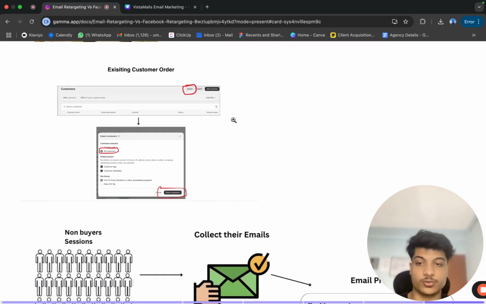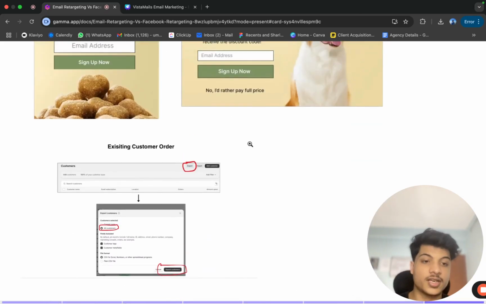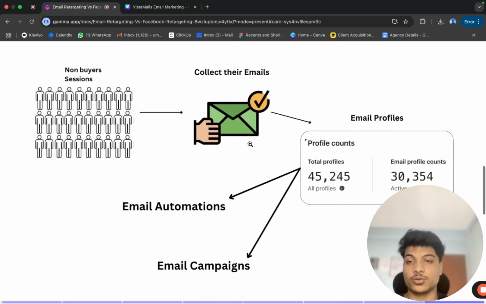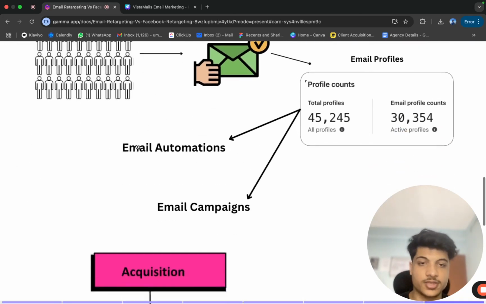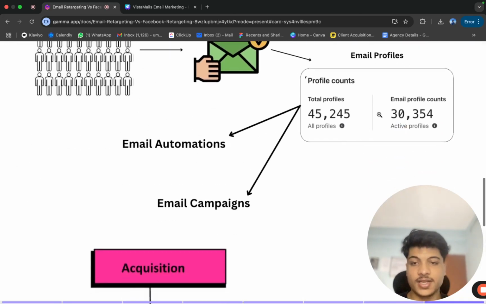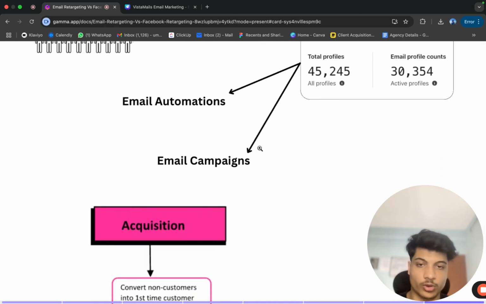And next is the existing customer database that you can collect from. Another thing is you can also collect through the checkout forms, right? So once you have collected the emails from these non-buyer sessions, your email profile will look somewhat like this. And then you can target them with your email automations and then the campaigns.